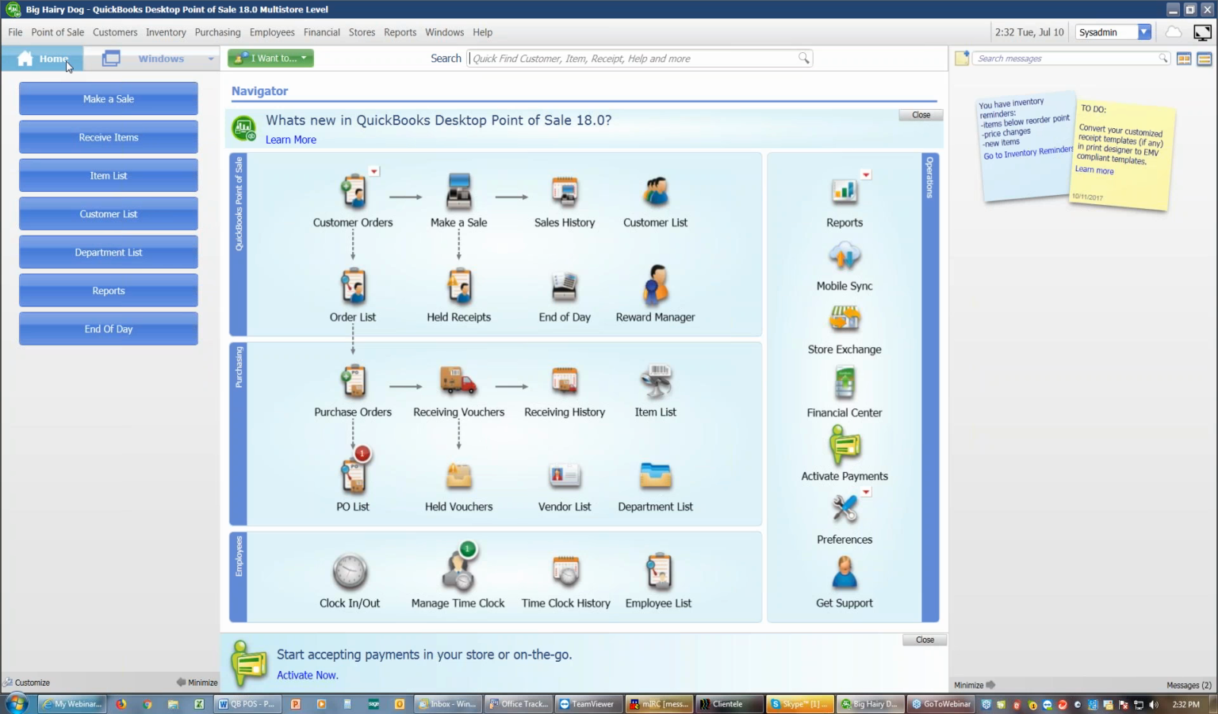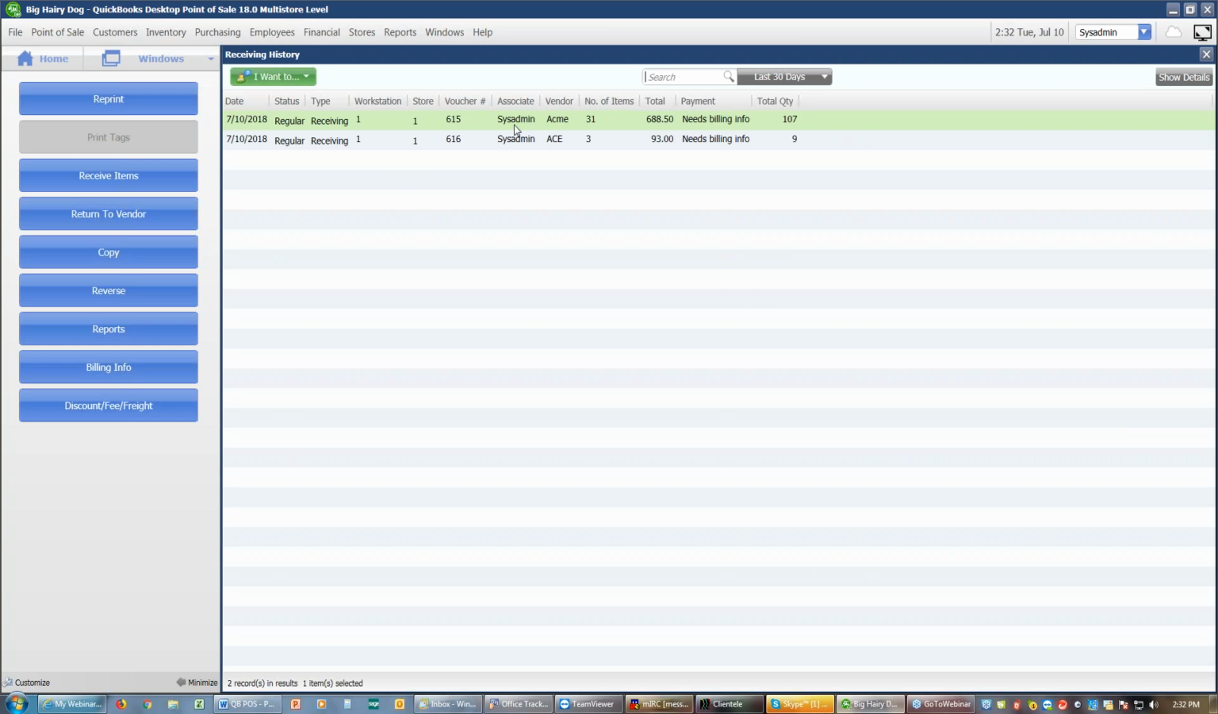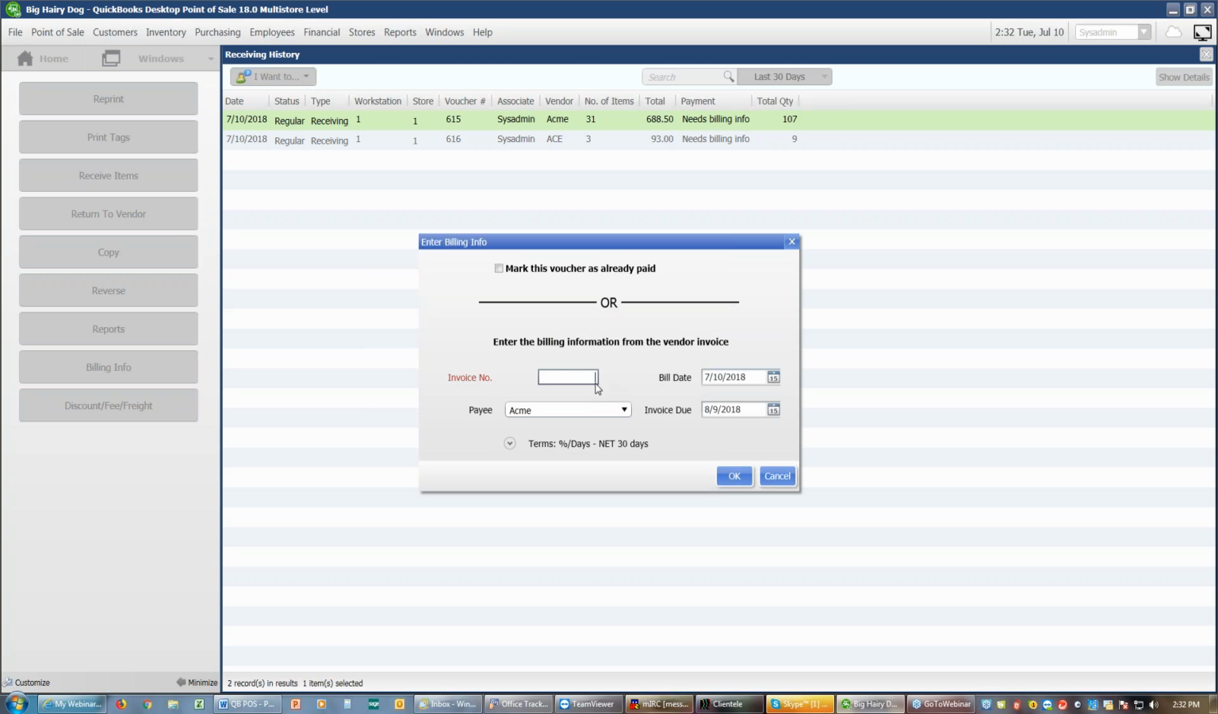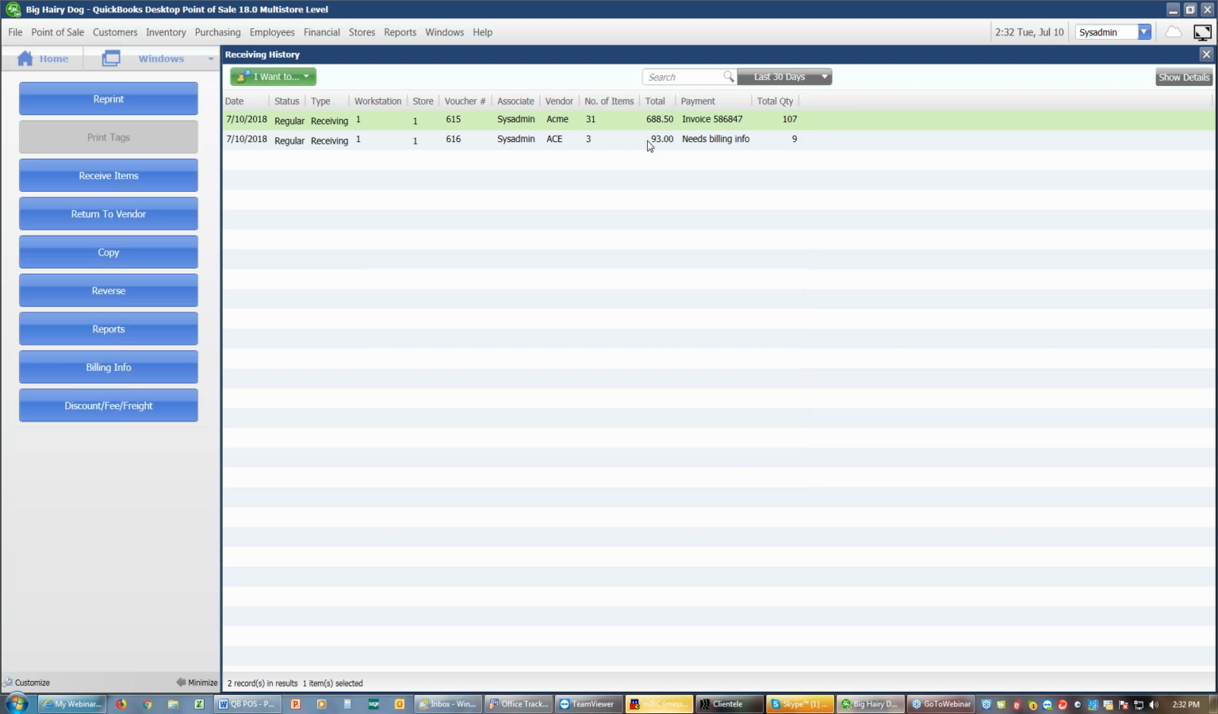I'm going to go back home. If I go to my receiving history, I can see the new vouchers that we just created. The one here for Acme, you'll see it says I still need billing info. If I come over to my billing info button, I can add that invoice number in. I've got the billing date, and I can save it. Now it shows me invoice number as opposed to needs billing info.